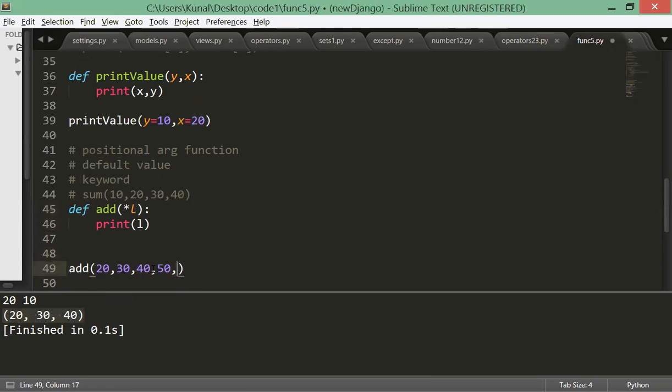Now let's say 50, 60, 70. Now this time it added those values into my tuple, right? So using the star operator, you can pack this thing into a single value. So this is my packing. So you're packing your multiple values into a single value. Now if you want to do addition of this, what will you do?